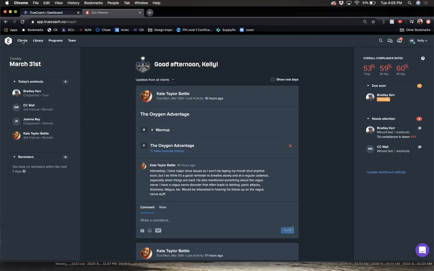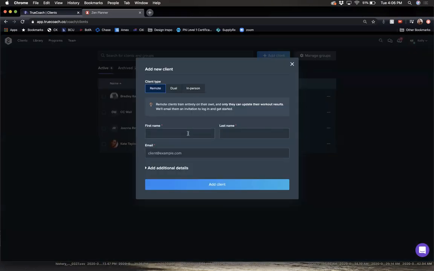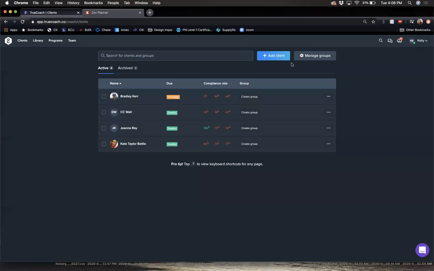So we'll start with the Clients tab, because this is where you will add a new client. So you're gonna click this button, and you're gonna put their information in here. They will either be remote or dual, means they also might come into the gym sometimes. It just means that you can add results as well. So not a big deal, most likely just remote is fine.